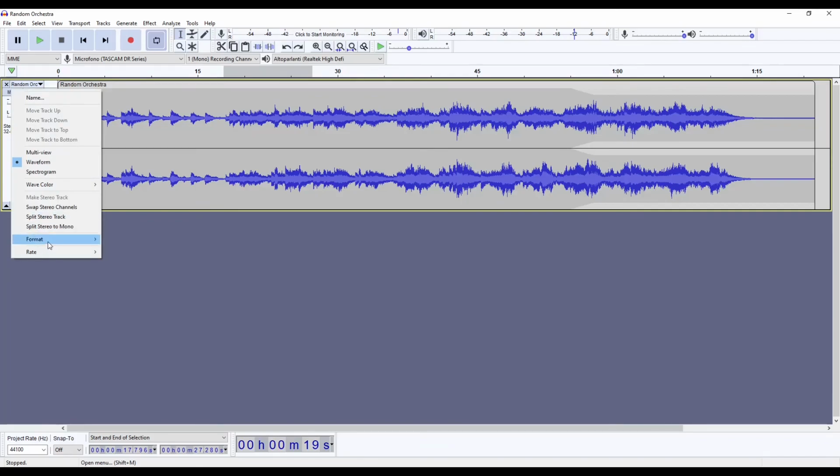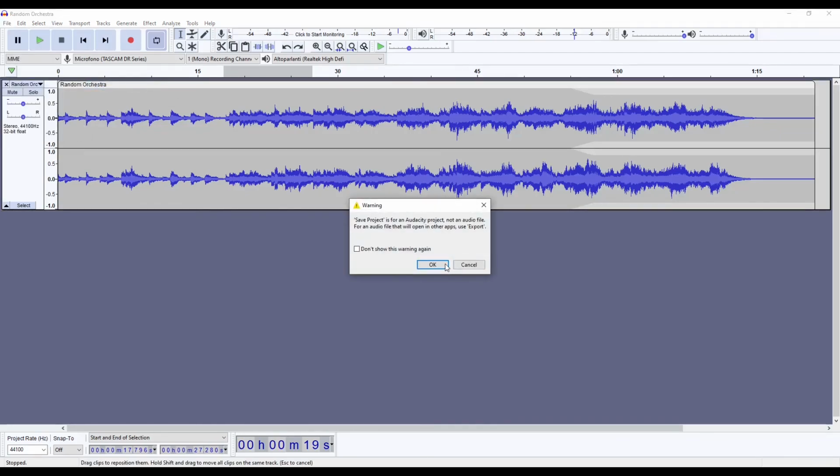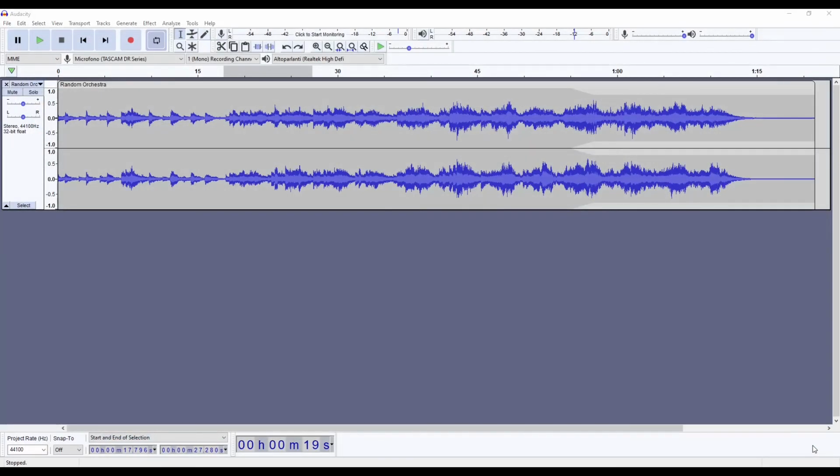Okay. Then we have the format. Let's keep it on 32-bit float, and that's the sampling rate, 44.1 kilohertz. So if you want to save your project, you'll need to click right there on Save Project, or you can either press Ctrl S and choose the directory. So press Save, and this will save your project.